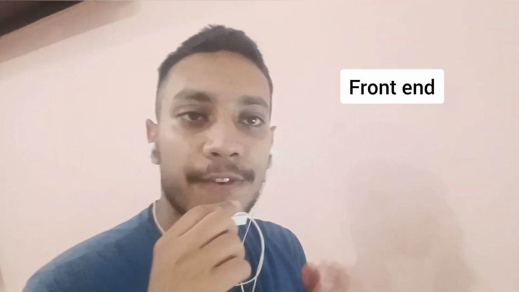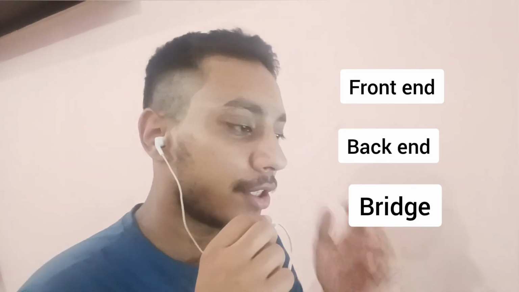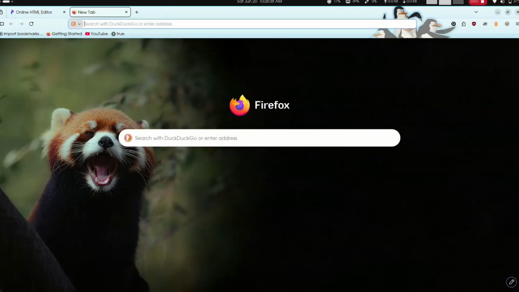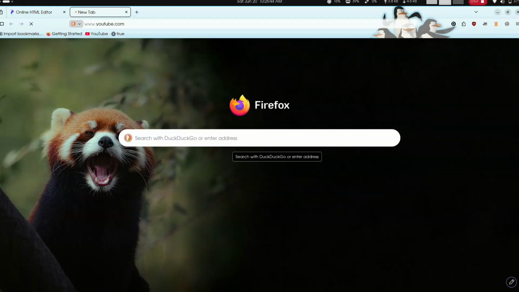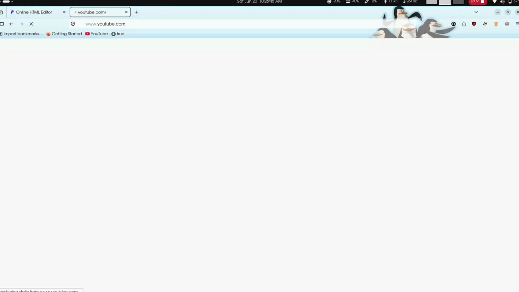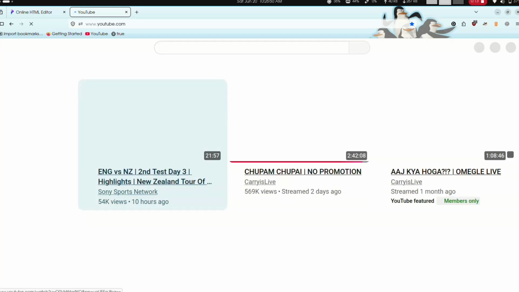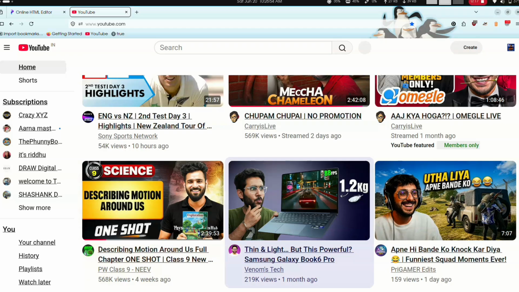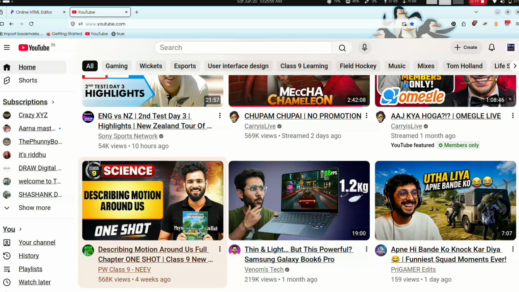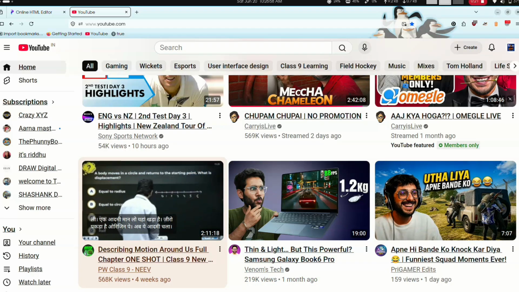So what are the terminologies attached to a website? What is front end, back end and bridge? We will understand it one by one. Let's say I opened a page in a web browser. Let's say I go to Mozilla and I search YouTube, and an interface comes in front of me. What is this? The things that are appearing on this are the front end, with which I am interacting.